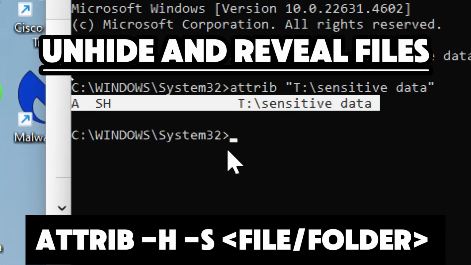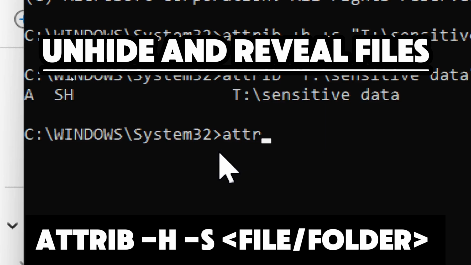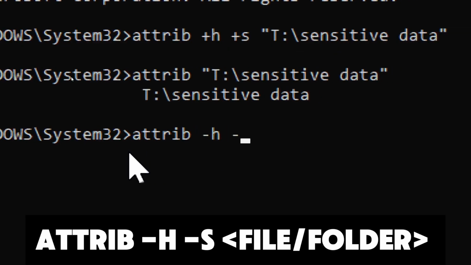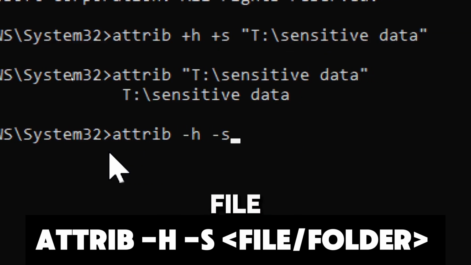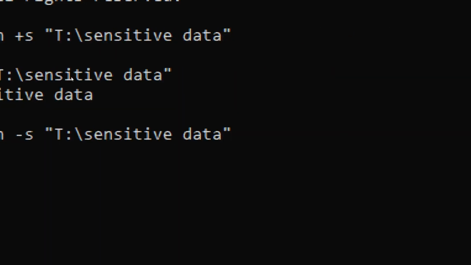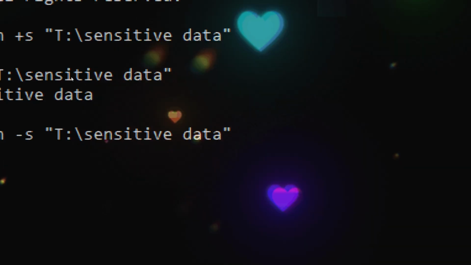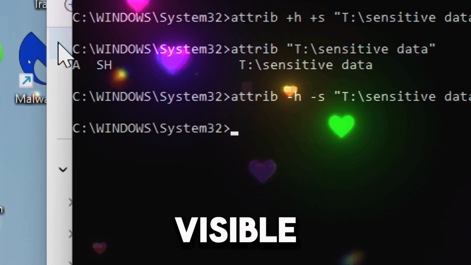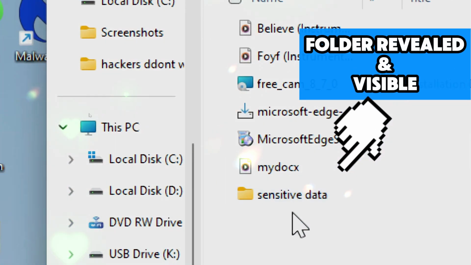To unhide and reveal files, type attrib, minus H minus S, and replace file or folder with the path of the file or folder you want to unhide and reveal. This makes the file or folder visible and removes its system designation.